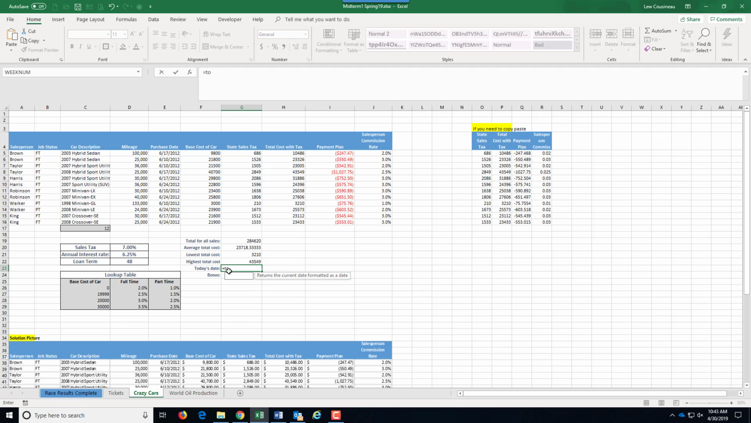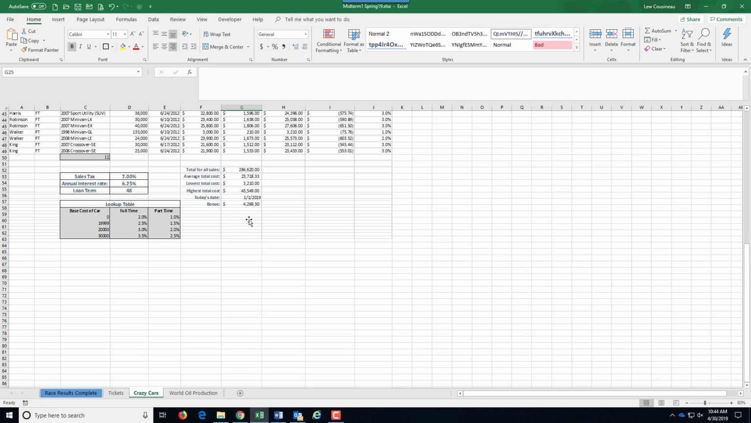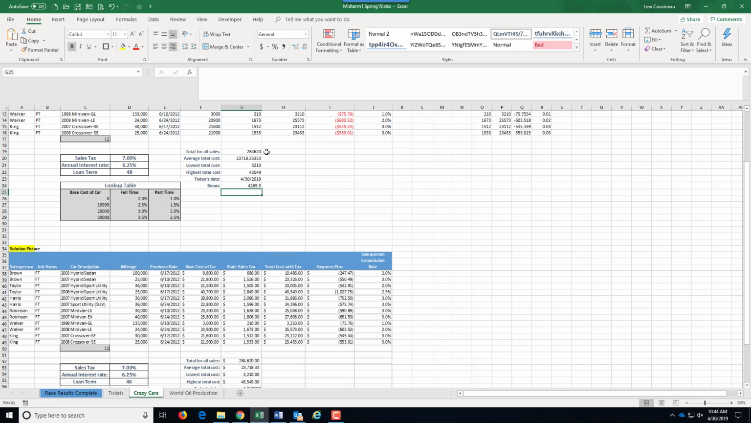So you just type equal today, open and close parens, and hit enter. That'll give you today's date. And then on the bonus, it's just an if statement. So all we're saying is equal if parenthesis this value is greater than 250, 1, 2, 3, then we're going to take that value times 0.15. Otherwise, the function will return 0. There is no bonus. So that's what that looks like. Hit enter. And there you get the bonus value because this is greater than 250.